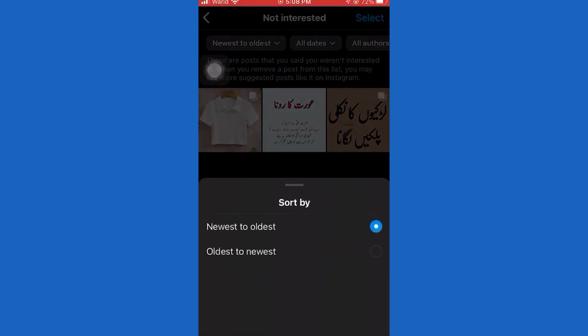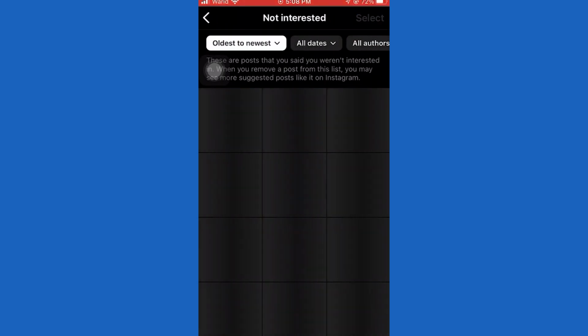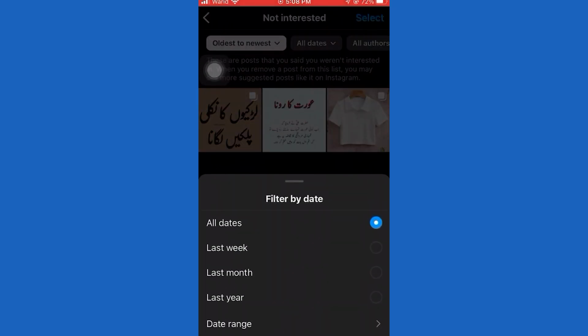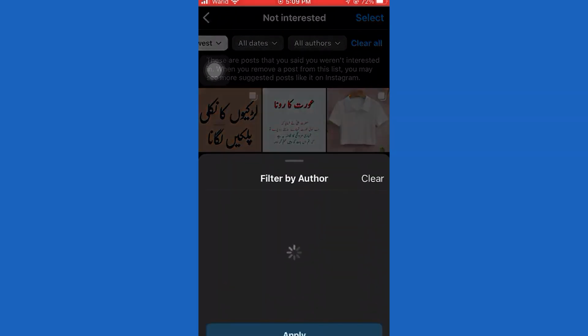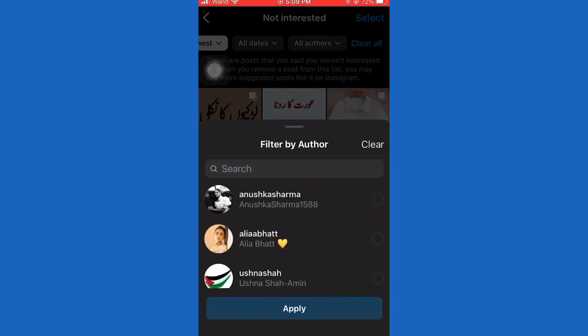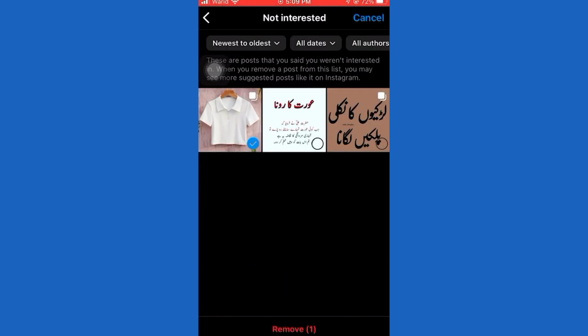Now you will get all videos and posts that you mark as not interested. Select one and tap on removed, and all of your videos and posts will be removed from this list. So this is how you can undo your watched videos and posts from the not interested.